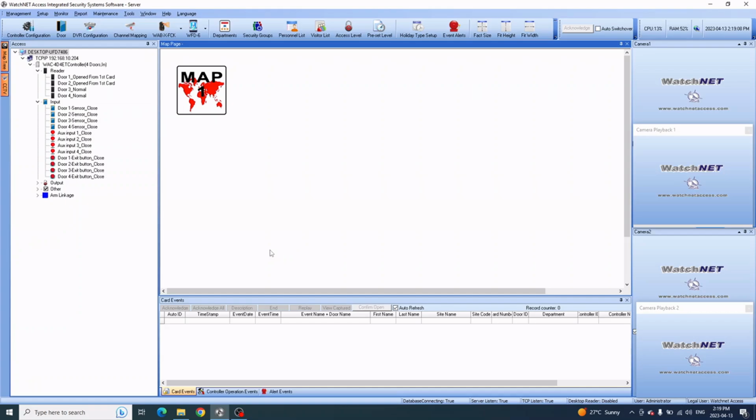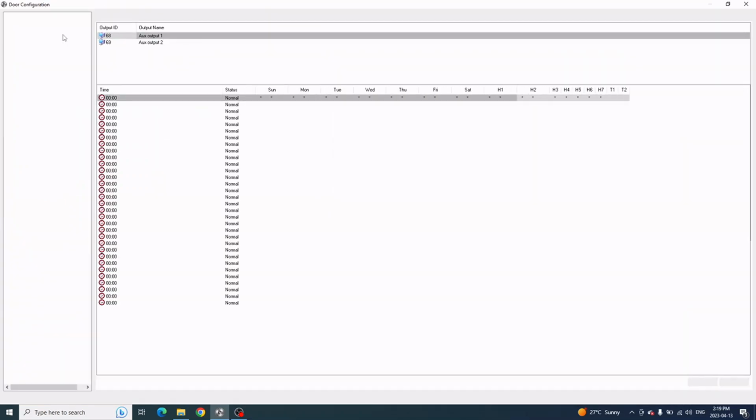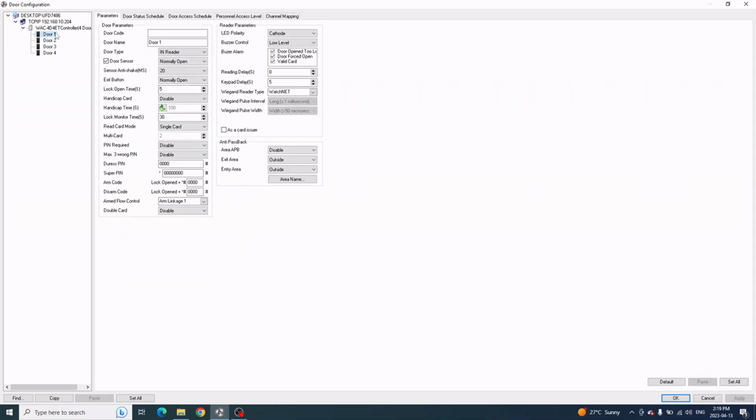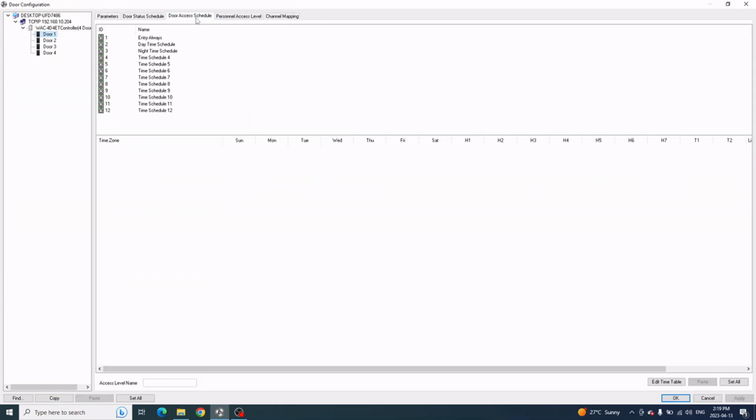For you to do that, you'll have to go to the door configuration, click the door icon on the top, and select the reader or the door you want to configure first, and then select the door access schedule tab on the top.